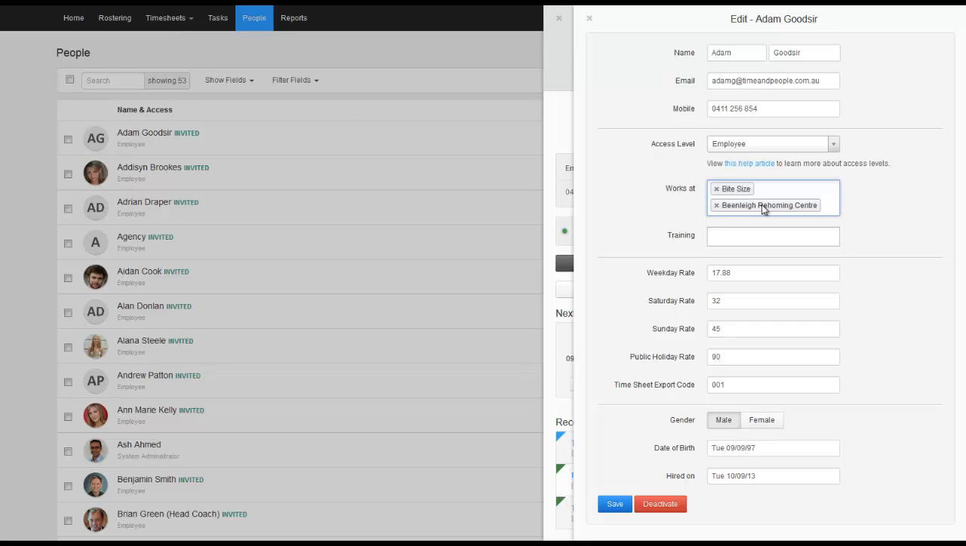You'd have to have the location set up. This helps with scheduling, especially when you've got larger businesses with lots of locations. It helps scheduling so that Adam will now appear as available at Bite Size and also Beanley, but he won't appear at any other locations if there were more locations. So it just helps with the scheduling process.